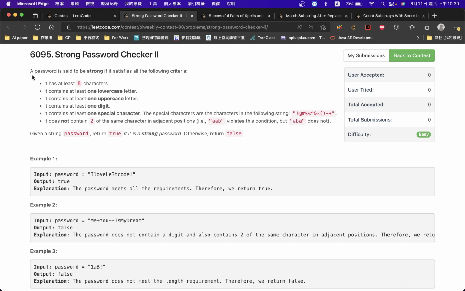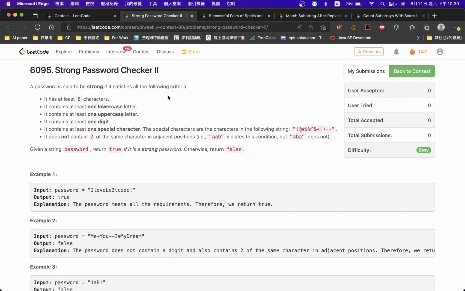Strong password checker 2. A password is strong if it satisfies the following criteria: at least 8 characters, 1 lowercase, 1 uppercase, 1 digit, 1 special character, and it does not contain more than 2 of the same character in adjacent positions.